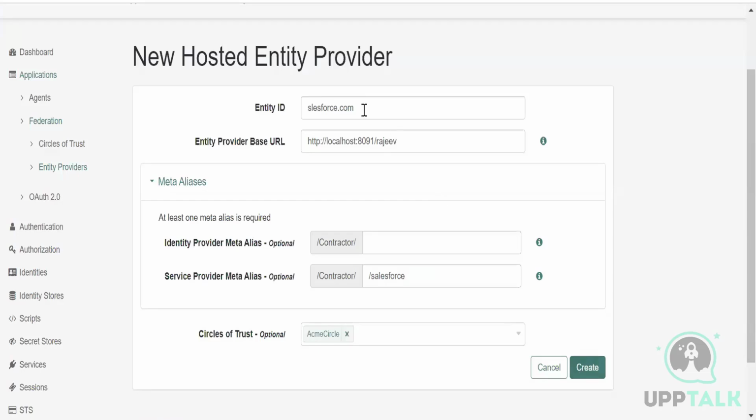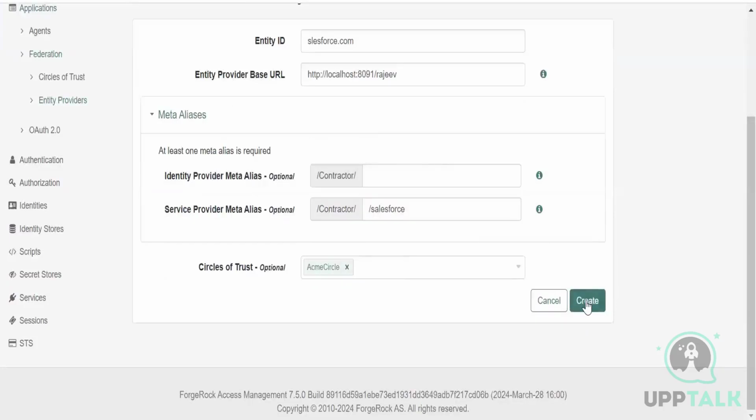So in this case, the entity ID, can I remove .com? This is a unique ID. It's up to you; you can put any name. You can put salesforce.com, or any normal string as well. That's fine. This is also fine. Okay, so can I create now? Yeah, create.